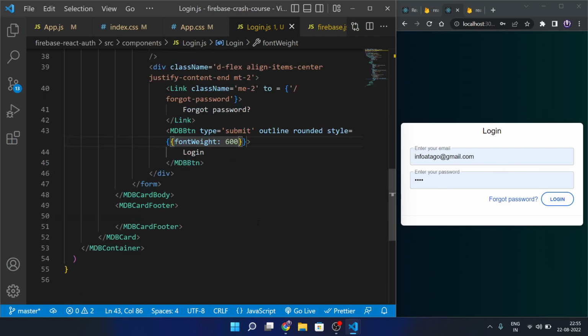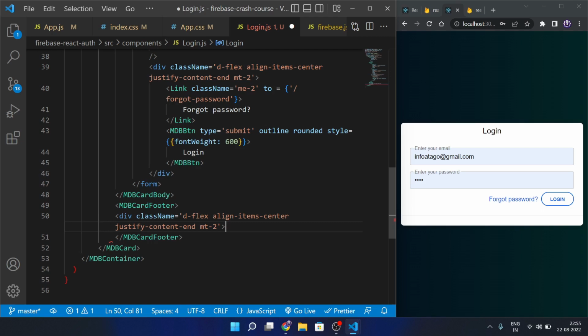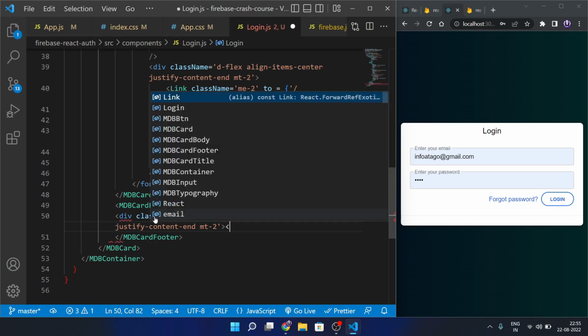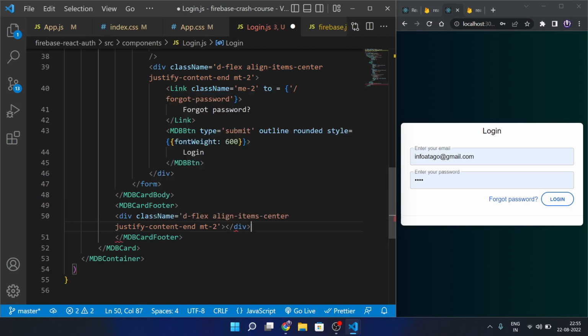Similarly, we will have a footer section. For this we will simply add a link for the registration or the sign up page, right? So for the footer part, we just simply create a div. Let me just copy this same div and paste it down here. So we have this div. Let me close this div tag.